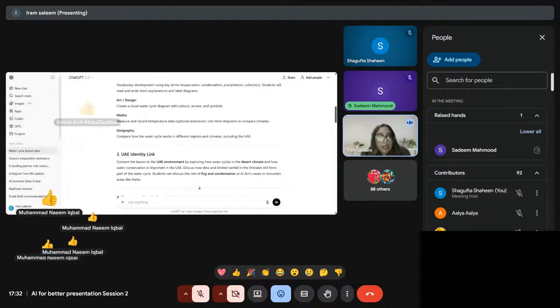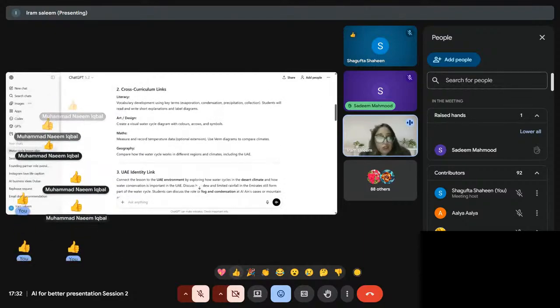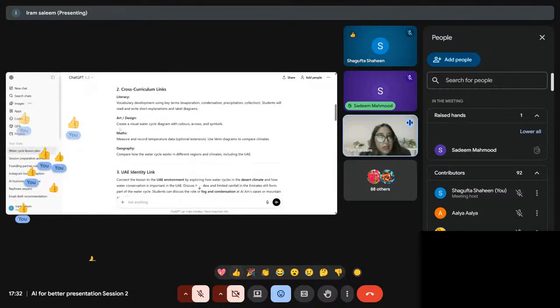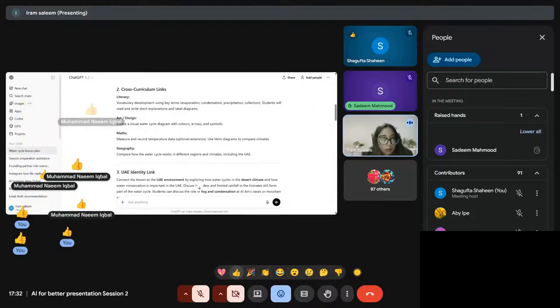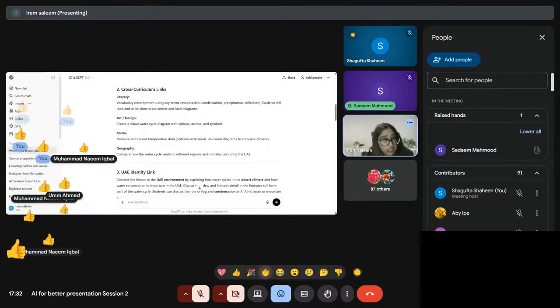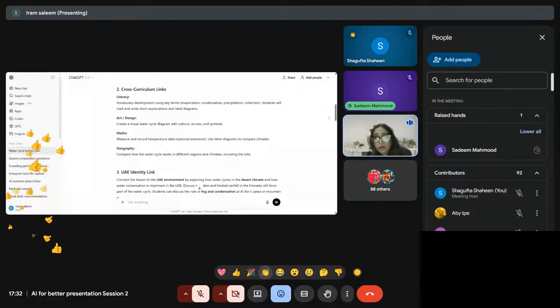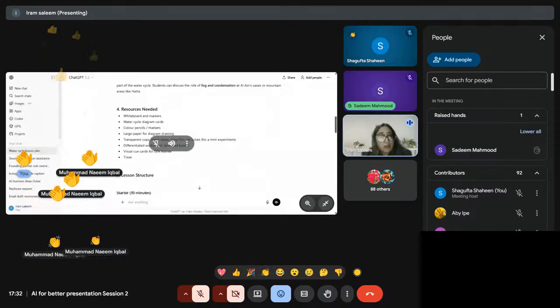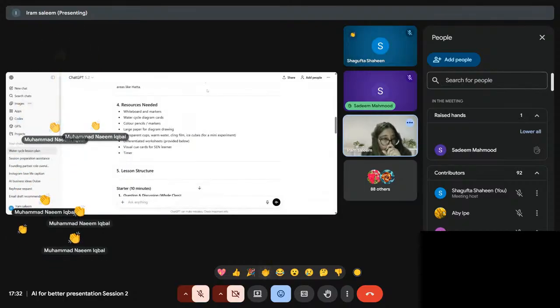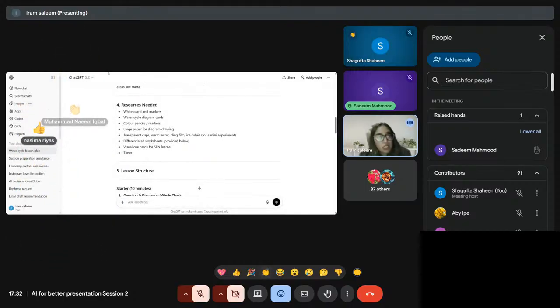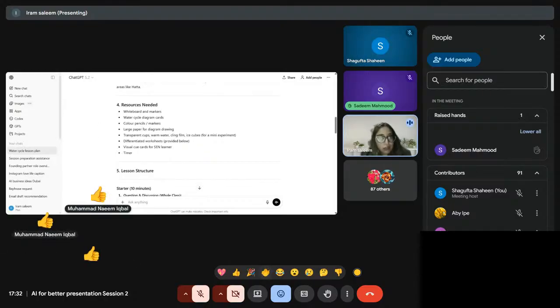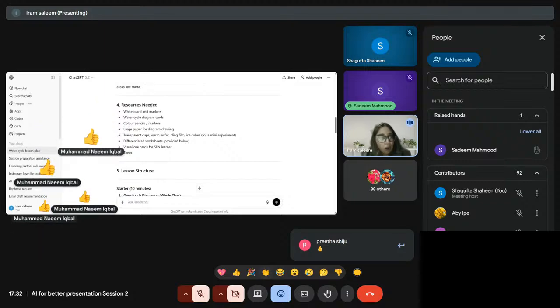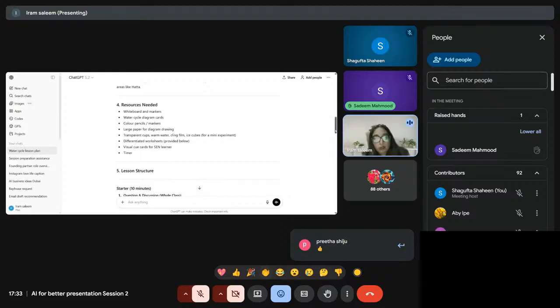Now the cross-curriculum links have been given: literacy, a link to art, a link to maths, a link to geography. The UAE identity link also gives you information on how you can connect it to my identity. Now here it also gives you the resource list: whiteboards, a water cycle diagram, color pencils, larger paper, and differentiated worksheets provided below. Even though you asked for the worksheet, it is providing that as well.